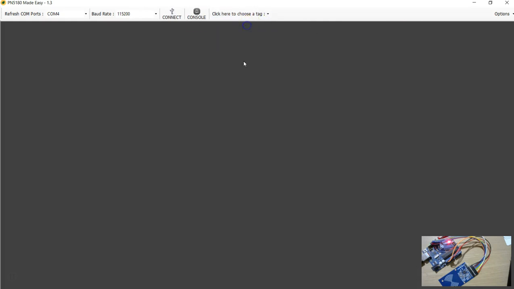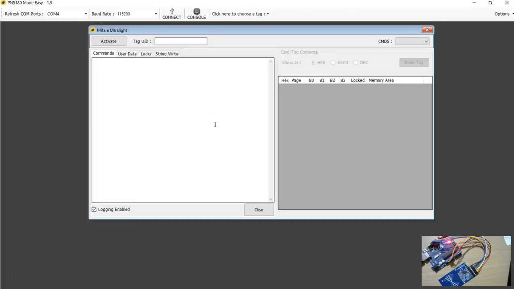If you have seen my software written for A0122U or PN532, these screens are identical. It doesn't matter which hardware you use, the screens are the same. First, I'm just going to have a quick overview of what you can do in this software. I'm not going to explain what this Mifare Ultralight tag is.